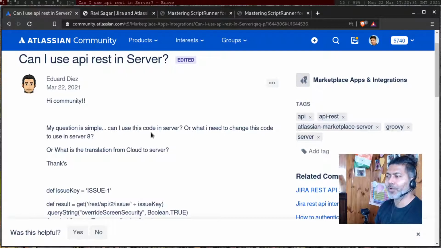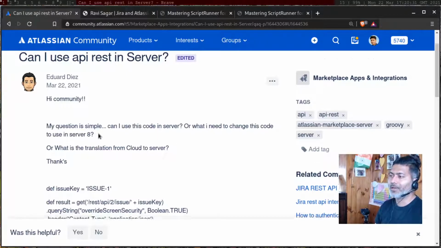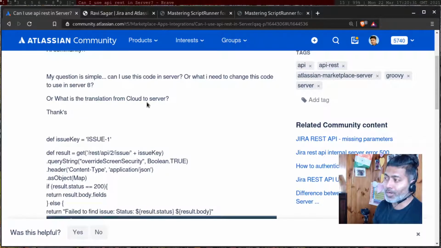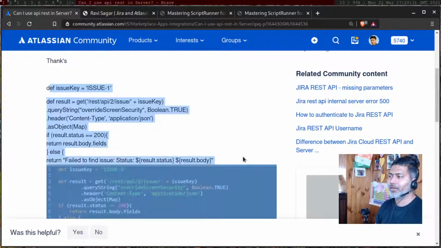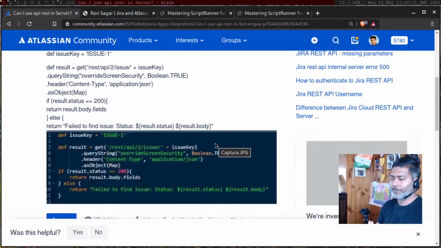Can I use the code in server? Or what I need to change this code to use in server 8. What is the translation from cloud to server? Now, basically, this is the code where if you look at the code, by the way, this code is something that you can use to do something on Jira cloud using a ScriptRunner for Jira.